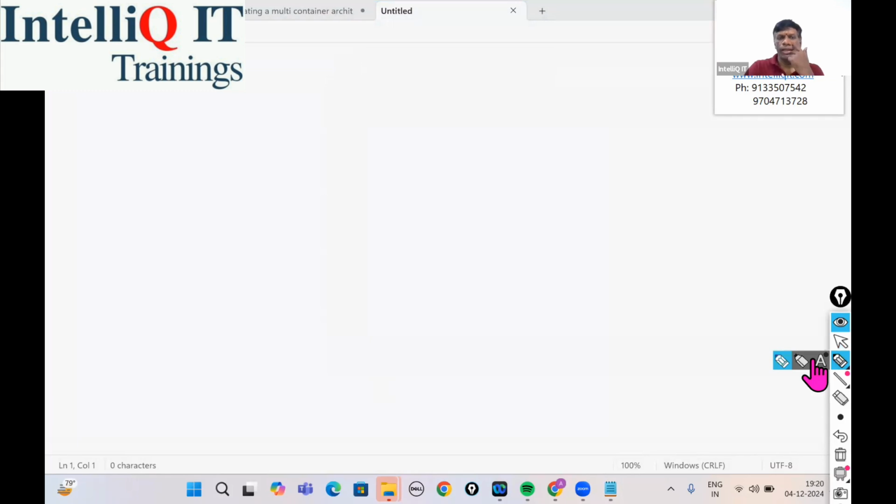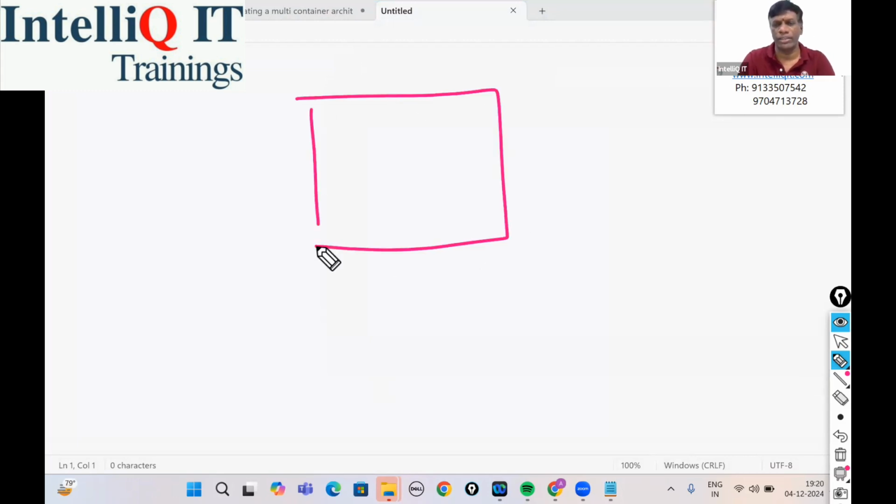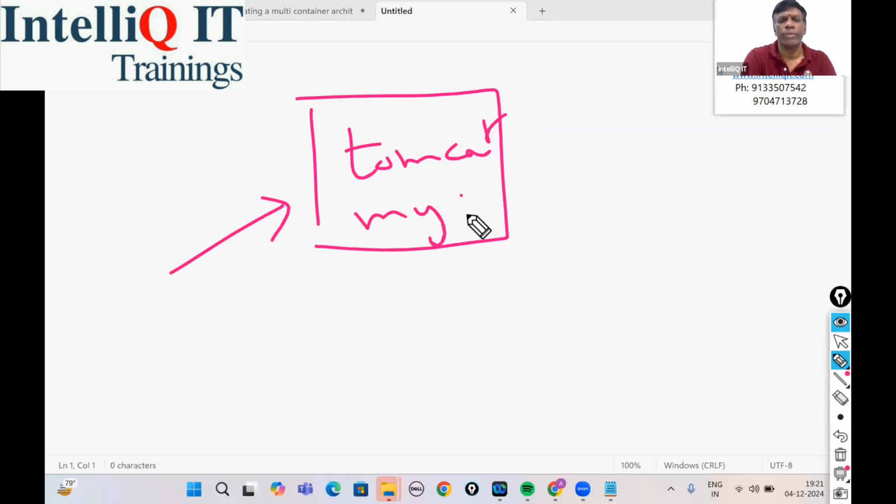I'll give you a very simple example. Imagine that you are a system admin, and you are given the task of taking a Linux-based server. It could be any server, but for the sake of example, I'm calling it a Linux server. On this Linux server, you are given the task of installing certain software. It could be software like Tomcat, or it could be a database like MySQL. So this was the task given to you.